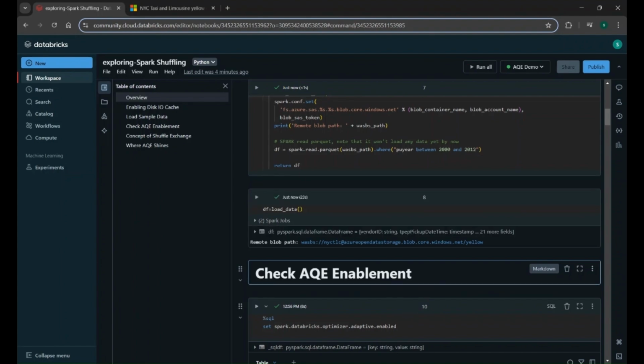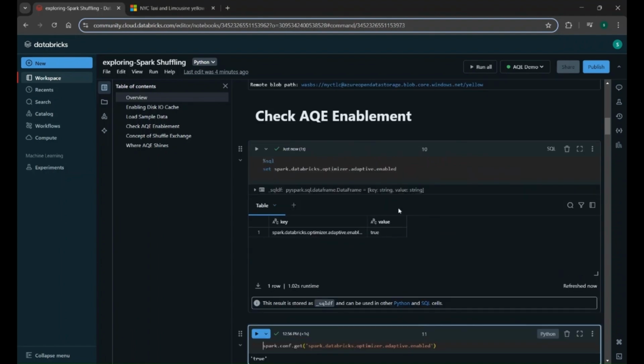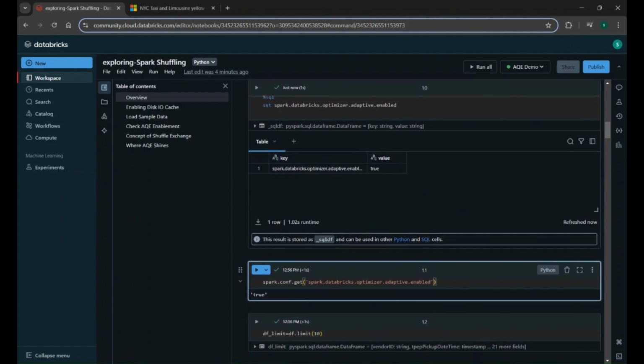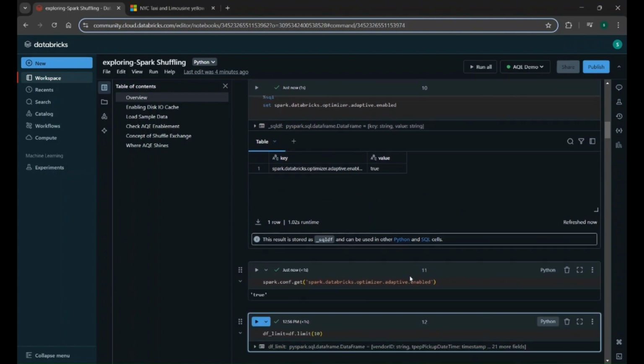Now first we need to see whether AQE is enabled. In all Spark versions in Databricks, currently AQE is enabled. That can be checked using this property, or we can also check the same thing using a config. This is something which has been regularly asked of me: how can we set or update the property? You can use the set statement as here, or you can also use spark.conf and then set the values and get the values.